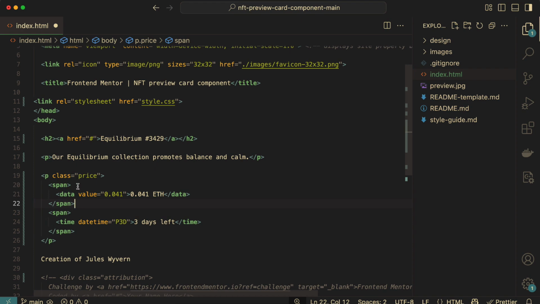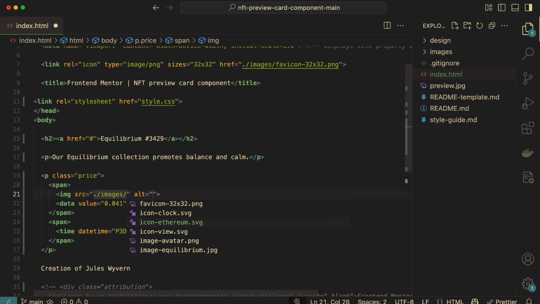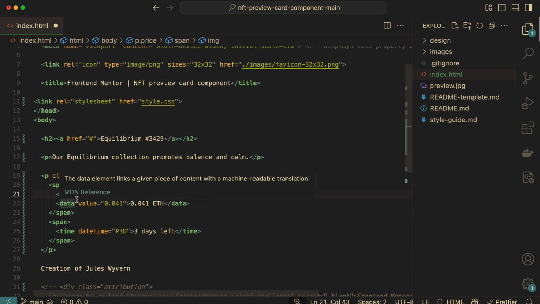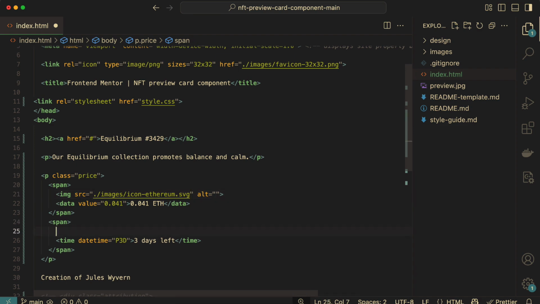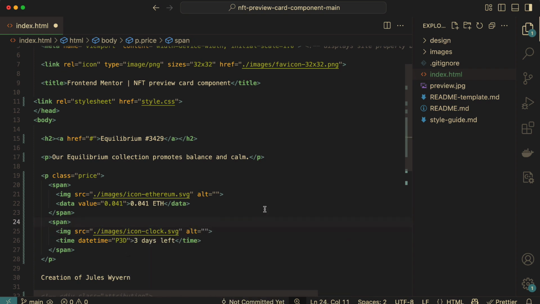So here's a span, but we have an image for each of these, okay? So here's image number 1. It's going to be /images Ethereum, okay? Could we do that as inline SVG? Absolutely. But today I'm just going to use an image, just hammering it out. Here's the other image. This is going to be /images, and it is the clock, okay?